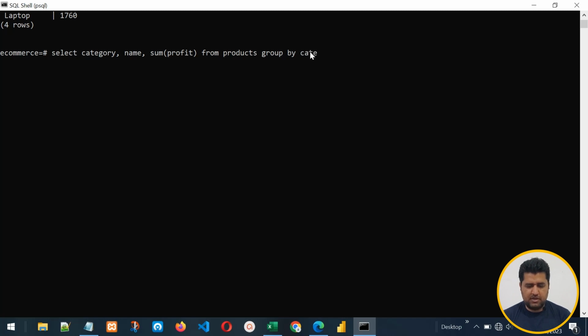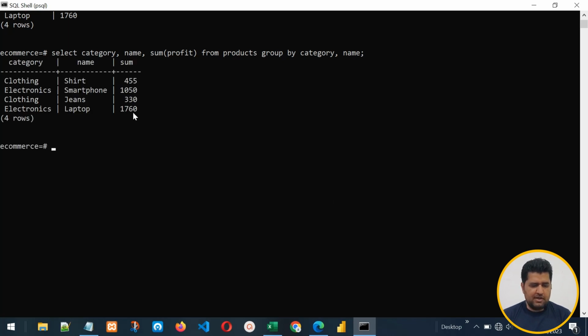So group by category, comma, name, add semicolon, press enter, and it will show category clothing, shirt we have 455, for clothing and jeans we have 330, for electronics and smartphone we have 1050, and in electronics for laptop we have 1760. So you can group the results by each column that you want.